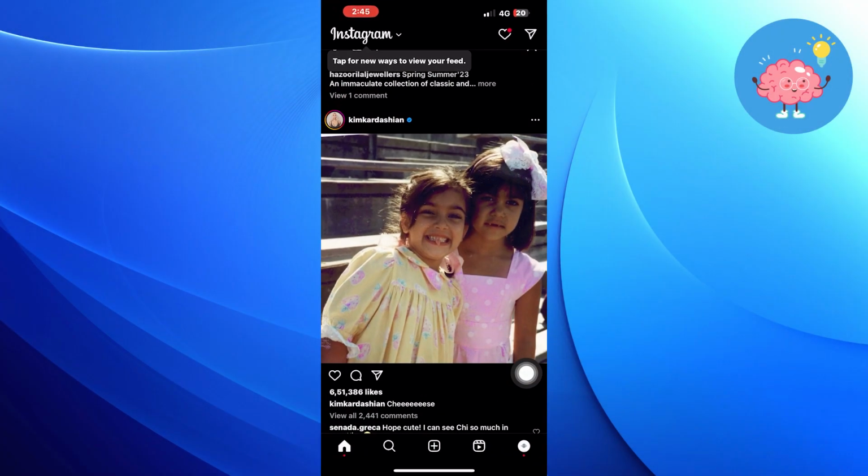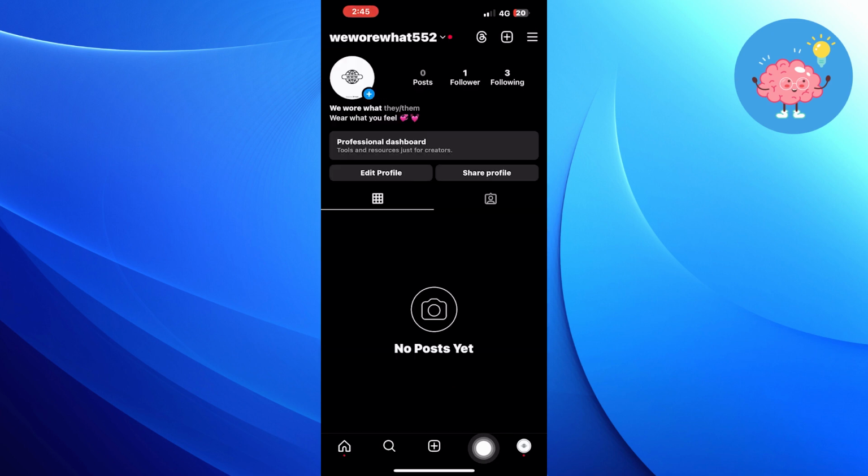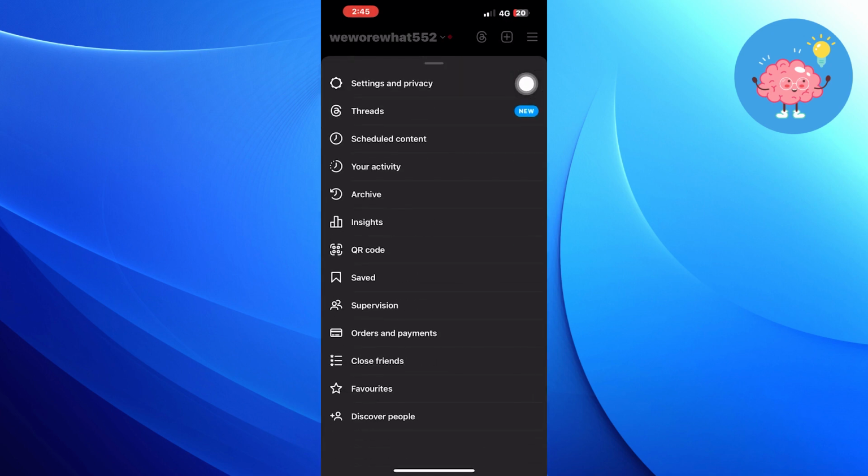Open up the Instagram app. Go into your profile from the bottom right corner. Click on menu from the top right corner. Go into settings and privacy.